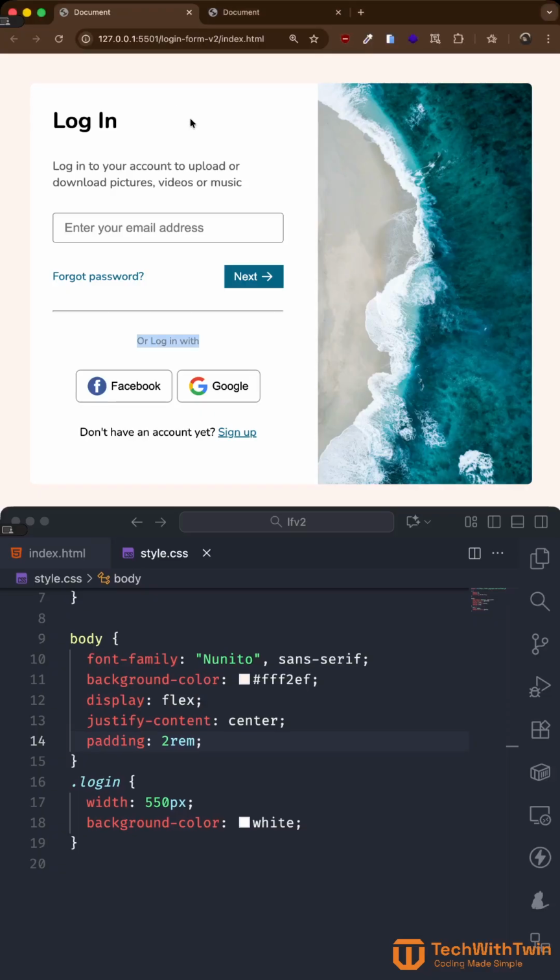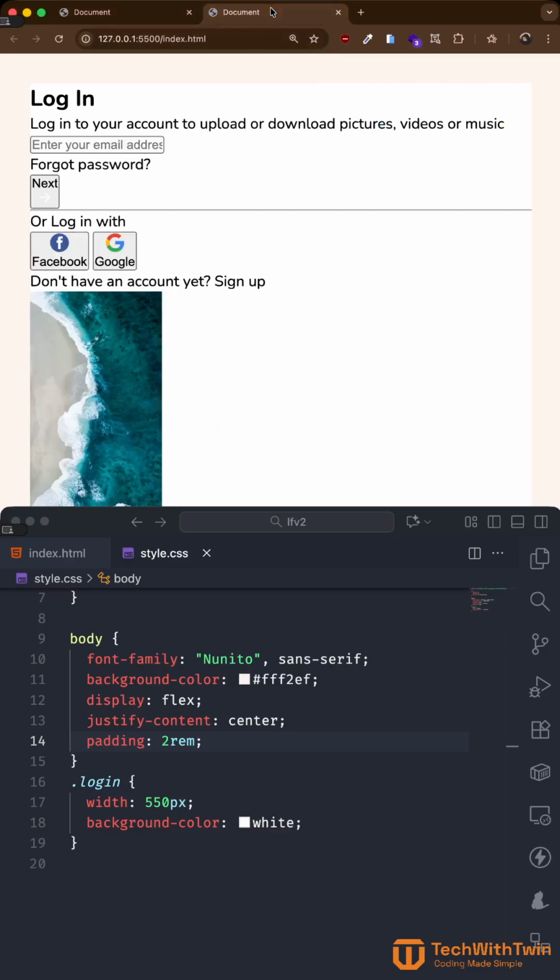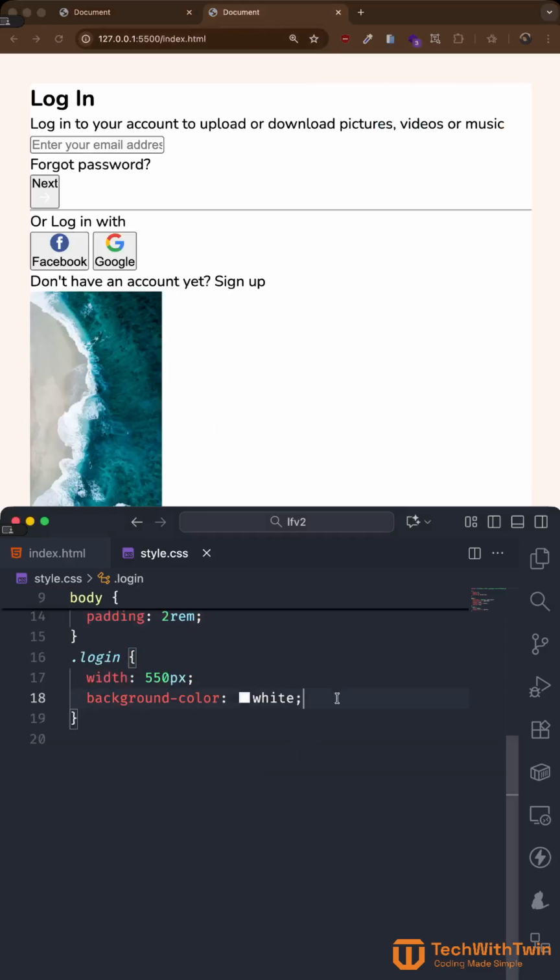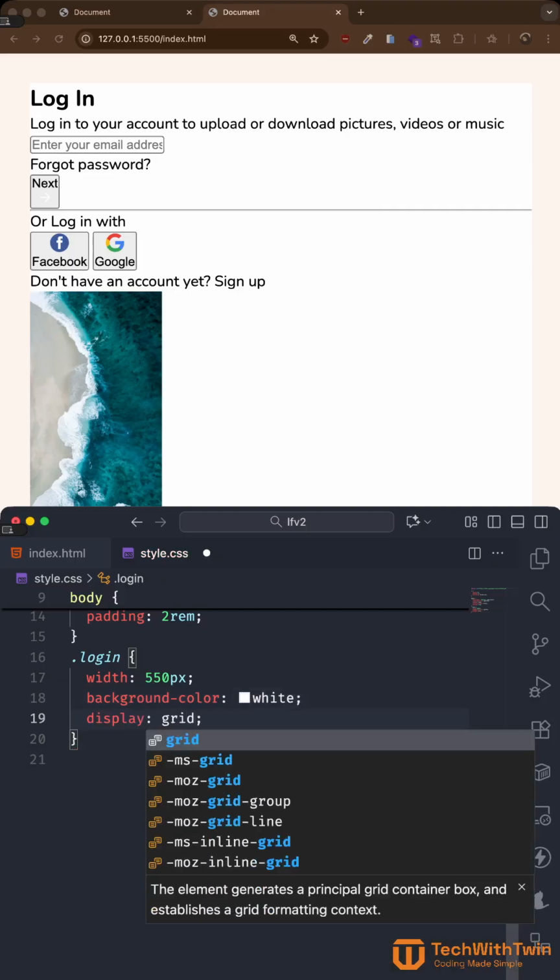CSS grids are a bit not beginner friendly, but it's easier to understand. I'm just going to show you how the layouts work. In the grid, you specify the number of columns and how much width each column should take. So let's go back to our live and display grid here. You might notice whenever I do display grid, nothing happens because we have not specified how many columns we want, how much width should each column take.